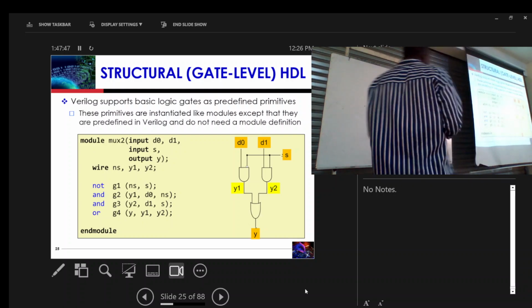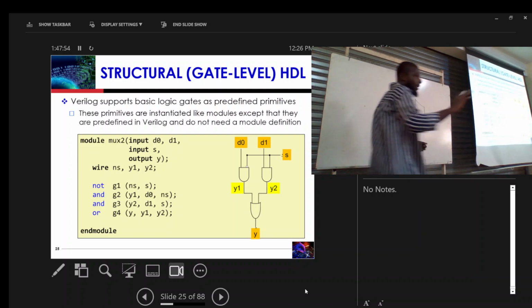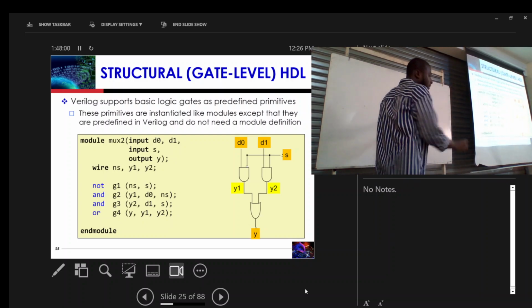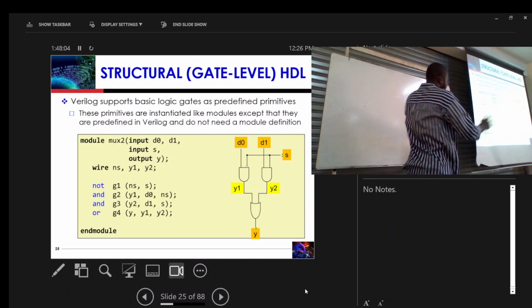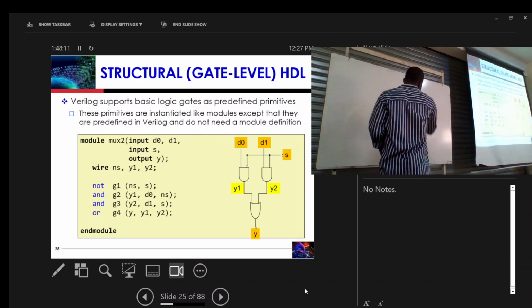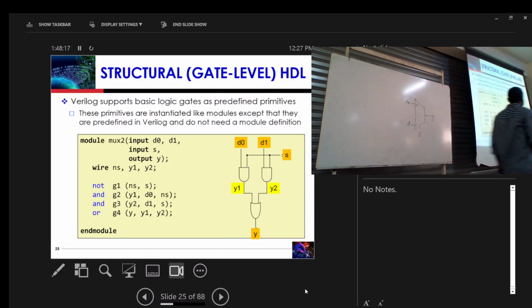So this is a very simple two-input multiplexer. Why is it two input? We have the select here, right? The output is Y, and the inputs are D0 and D1. So what happens if S is zero? Just go through the circuit. If S is zero, this is zero, and this is one. Here the AND gate is cut off, and D1 will pass through. If S is one, what happens?